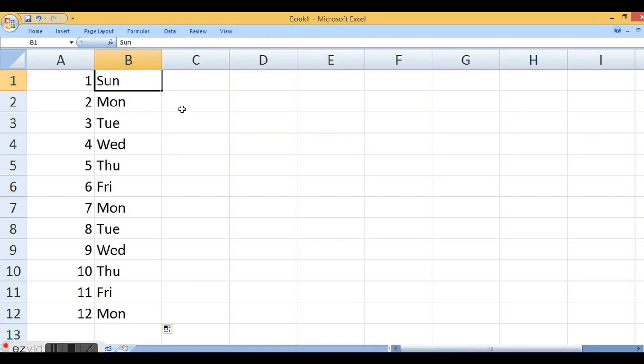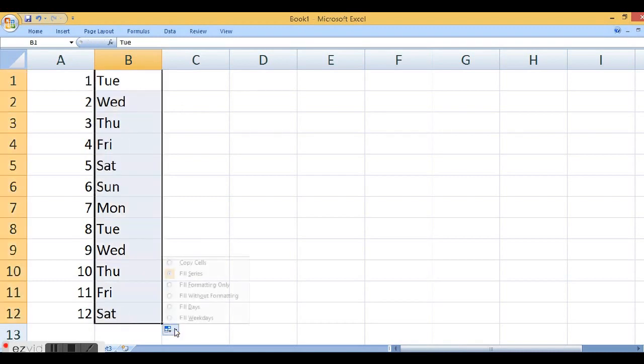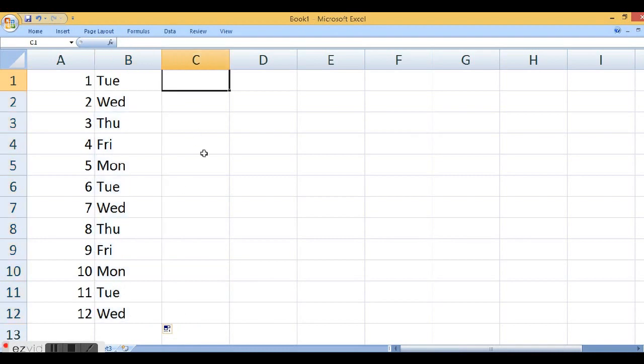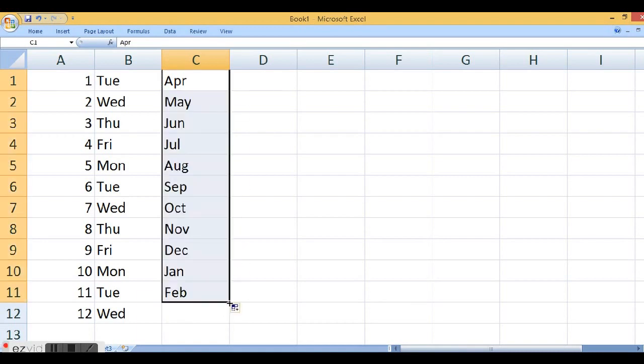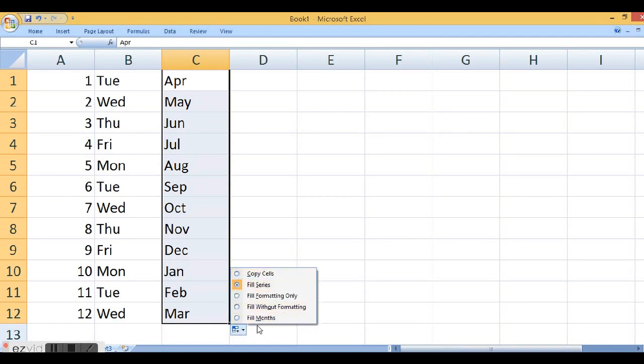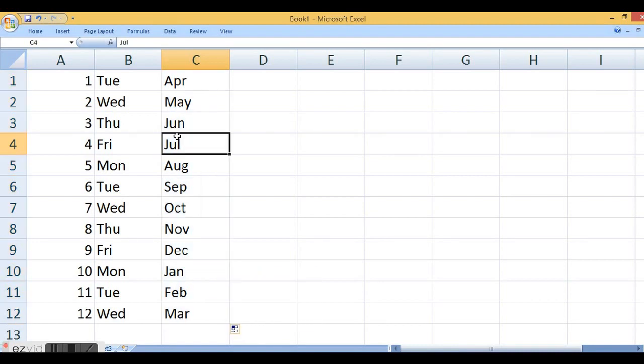If I enter Tuesday and drag it down and select fill weekdays, it enters only weekdays. For your understanding, another way it works: April, try it. February, it filled up to March. The options are the same: fill months, fill series.